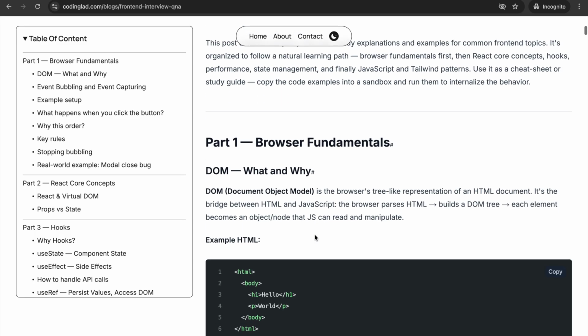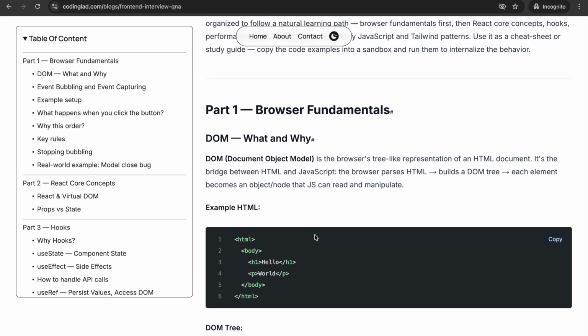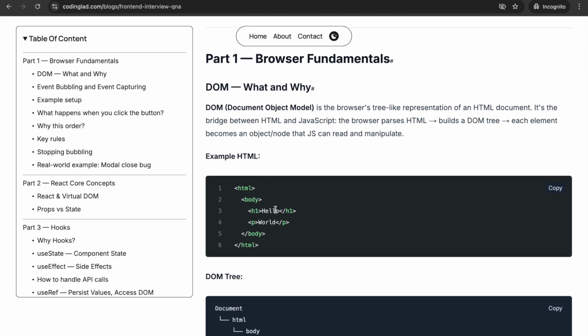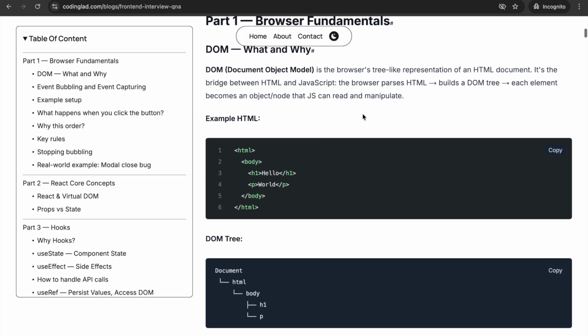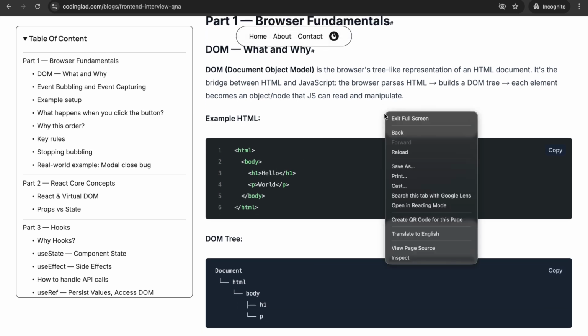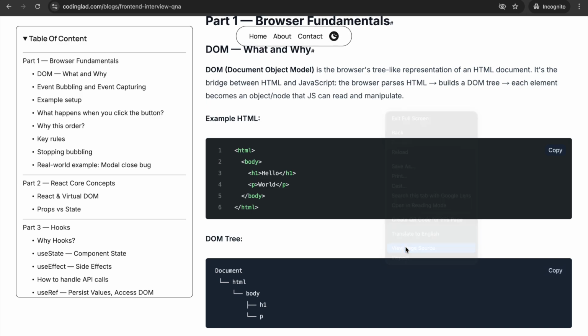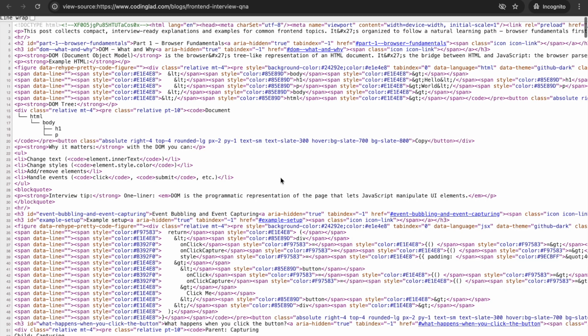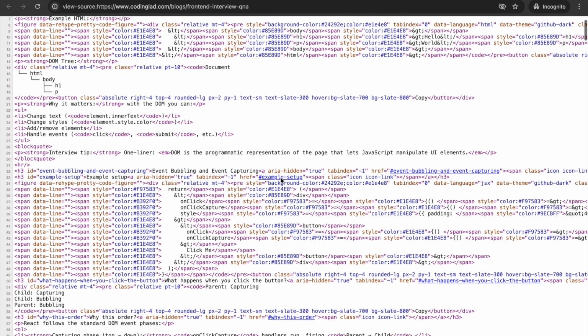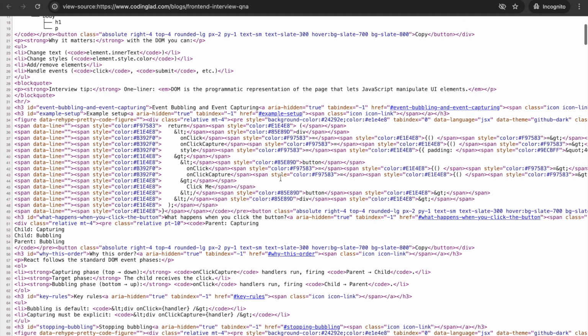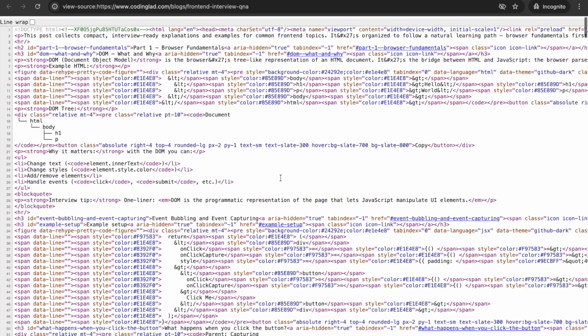We are going to start with DOM, that is Document Object Model. So first of all, what is DOM? When you visit a web page like this one, the server sends a raw HTML file to your browser. You can view this raw HTML file by selecting the view page source in your browser. And this shows the original HTML document exactly as it was sent by the server.